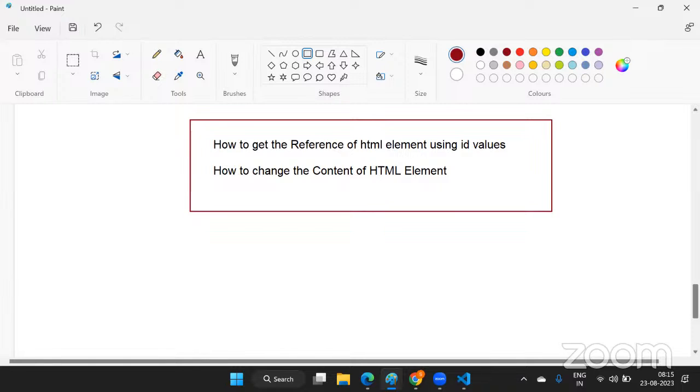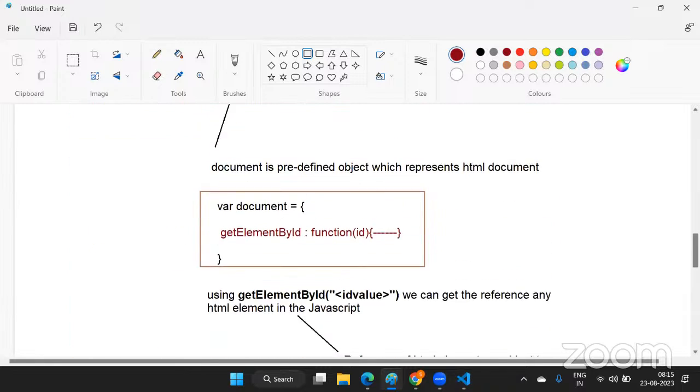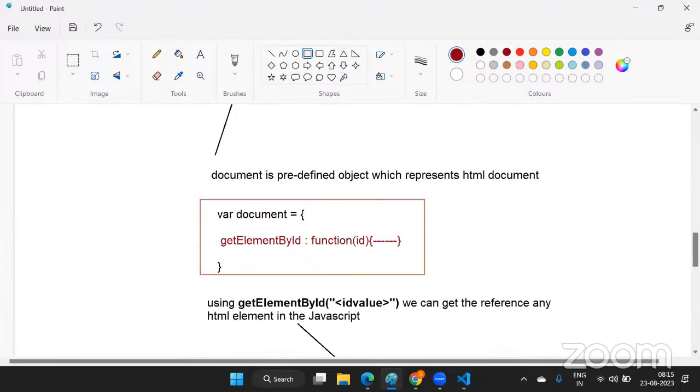IDs cannot be duplicate. IDs are like your roll numbers in your colleges. So in your class, the IDs should be unique, right? There will be no two students who have the same roll number or same IDs. Yeah, thank you, sir.